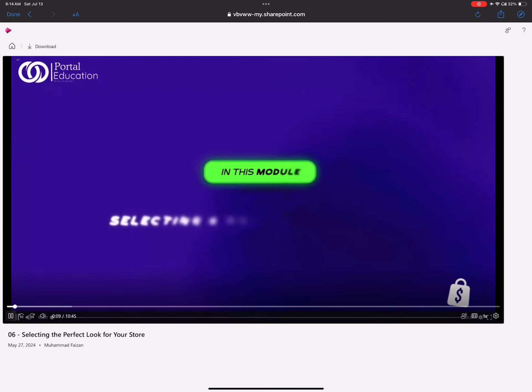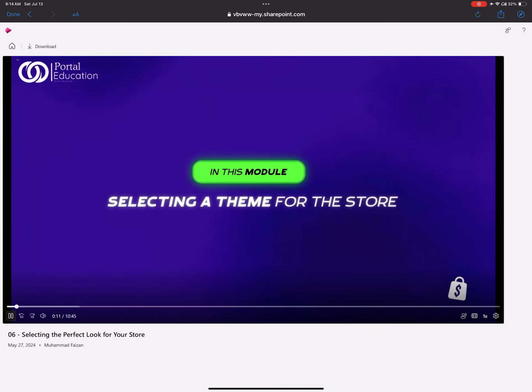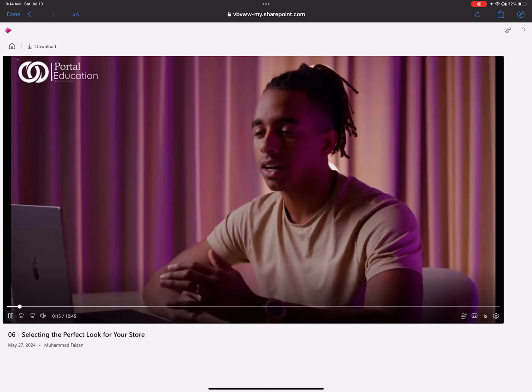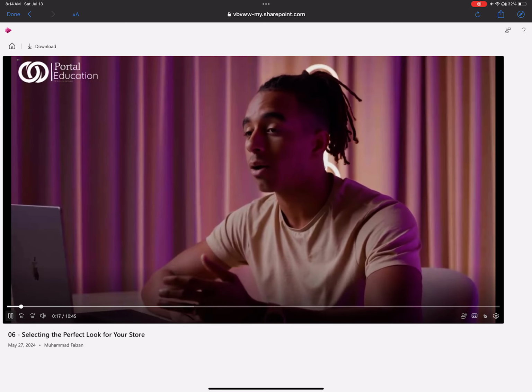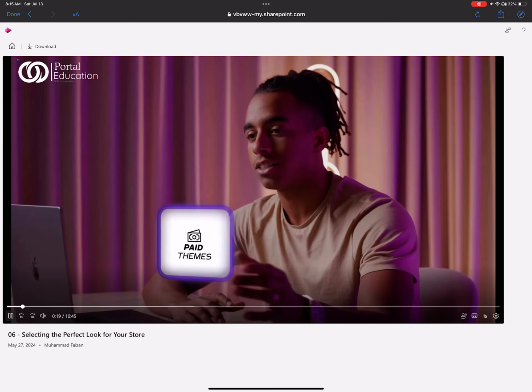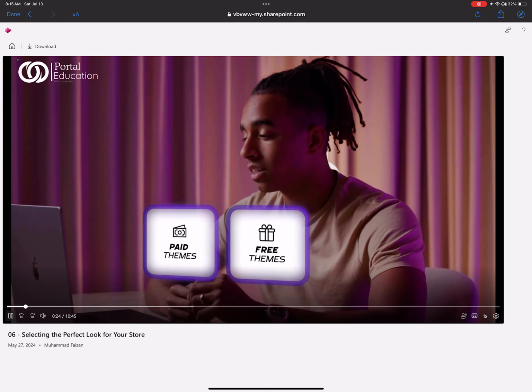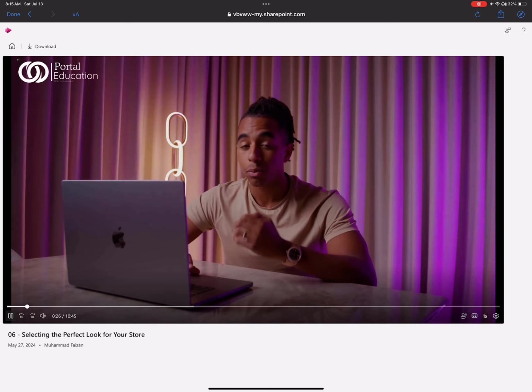The first step in designing your store is selecting a theme. And many people get hung up on this for way too long because there are thousands of options out there. You got paid themes that can cost you hundreds of dollars, and you got the free themes on Shopify that look basic, but actually they're pretty good.